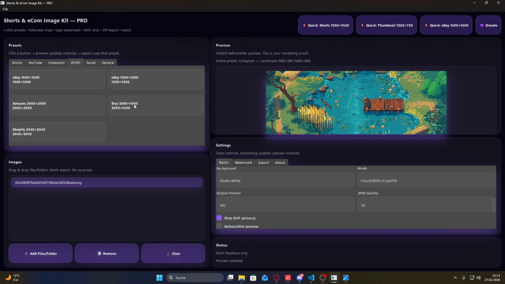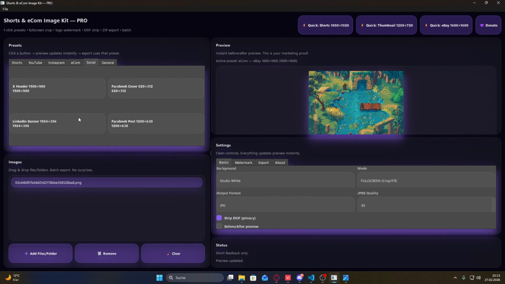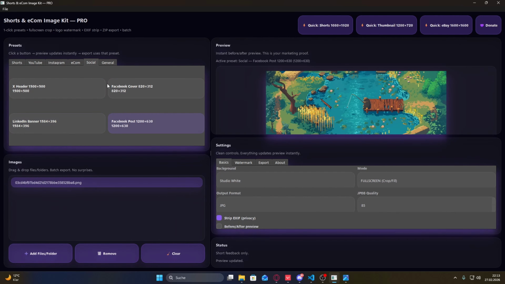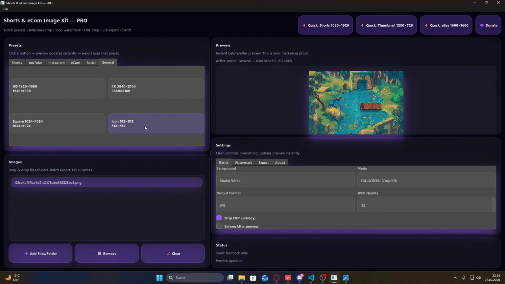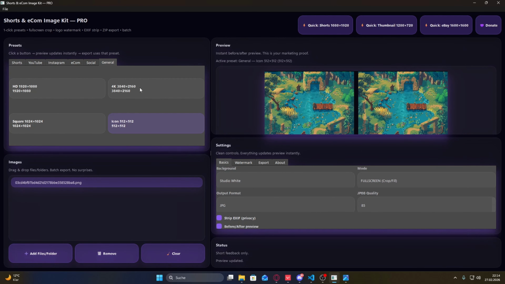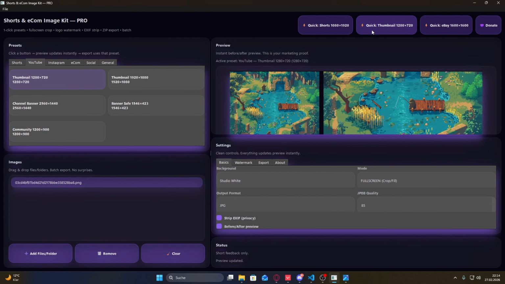Even if you are an Etsy, Shopify, Amazon, or eBay seller, yeah, for your eBay products, LinkedIn banner, Facebook posts, Facebook cover, X header for Twitter X. Yeah. Hello, Elon. General, like, you just want the icon. The preview is looking just for yourself. You can also make a before and after if you like it. And yeah, it's very good.